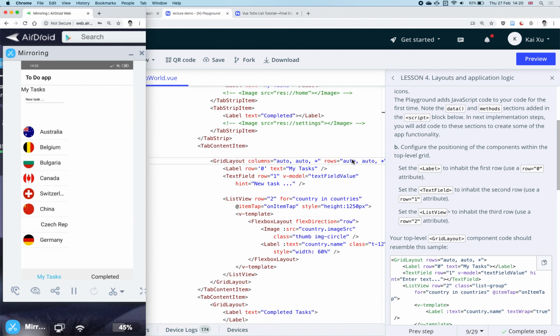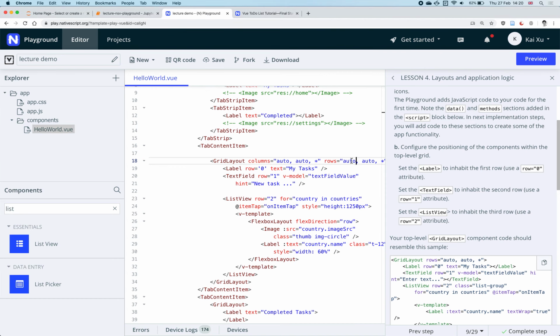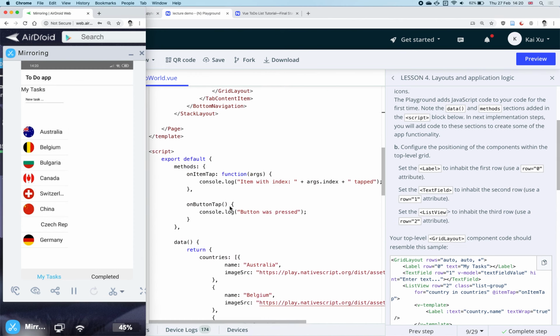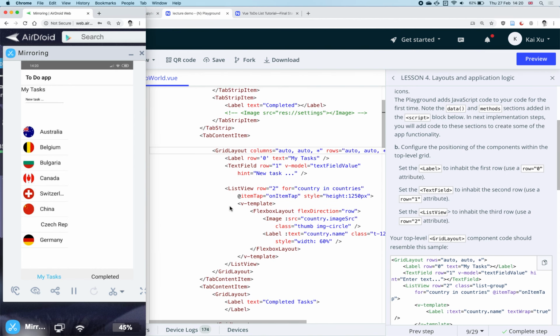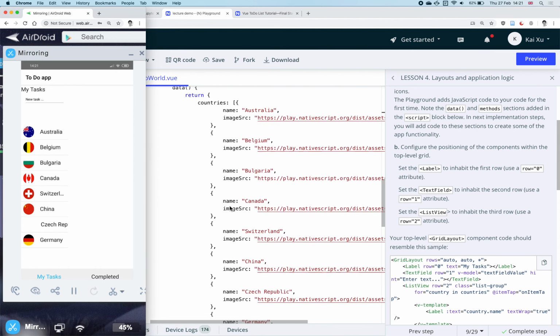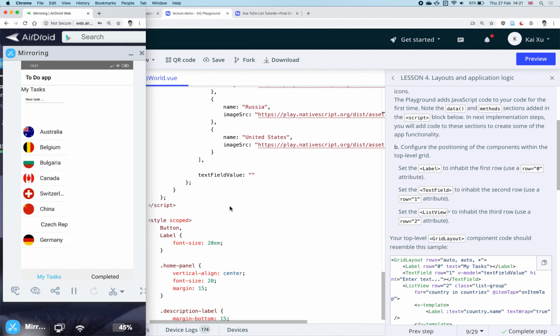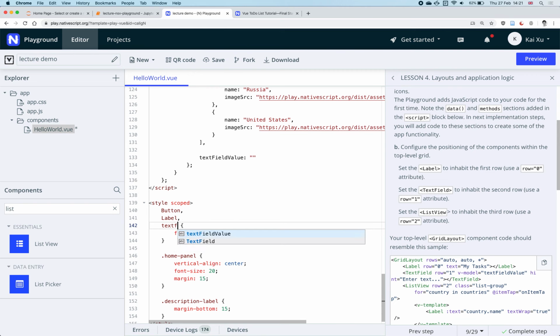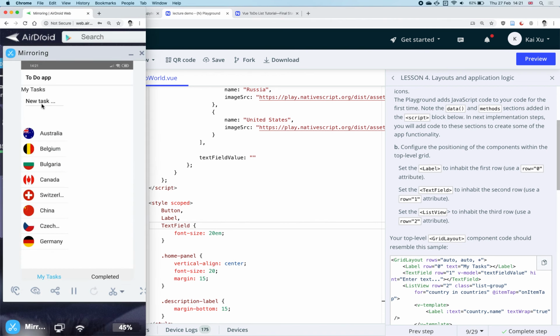Actually, this only affects the first row, really. Anyway, so the first row would be here. It doesn't really change. I think it's mostly because the font size of the text field is small. So if I just add all these annoying things, and if I put text field as well, yeah, now it becomes bigger. And you can see that's my new task. I can type in something now.